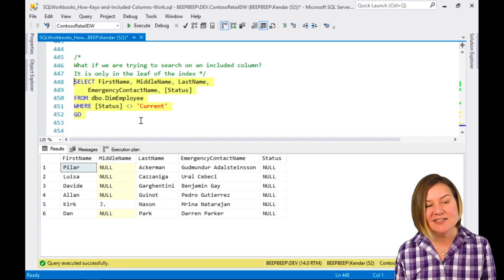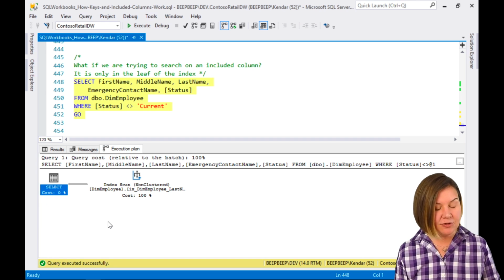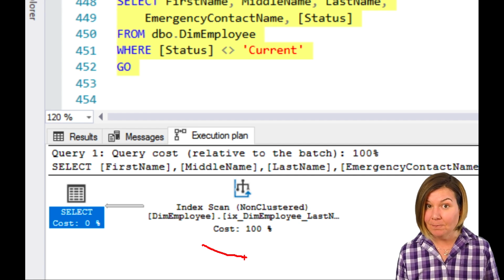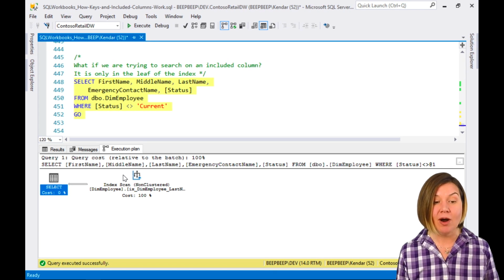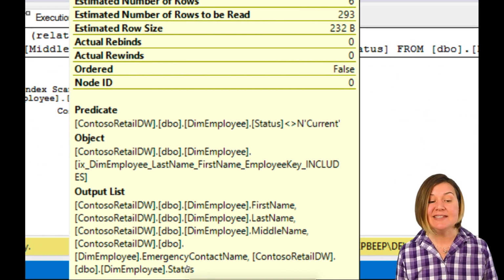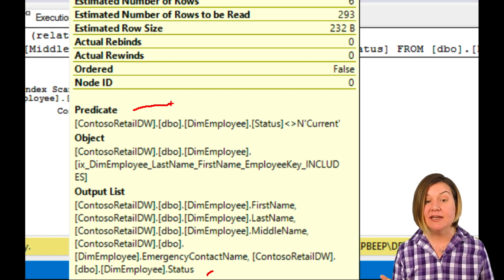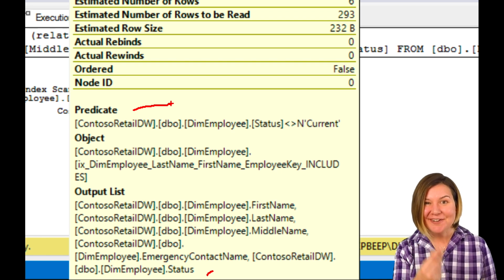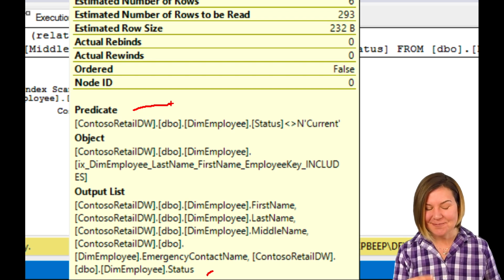And then this index, this smaller index, is a good choice though, because it has all the columns we need and it's smaller than the clustered index. So we can do a scan. If we look at the properties of that scan, we do not have a seek predicate, but we do have a predicate, otherwise known as a hidden filter. We'll look at every row and say, are you current? Are you current? Are you current?